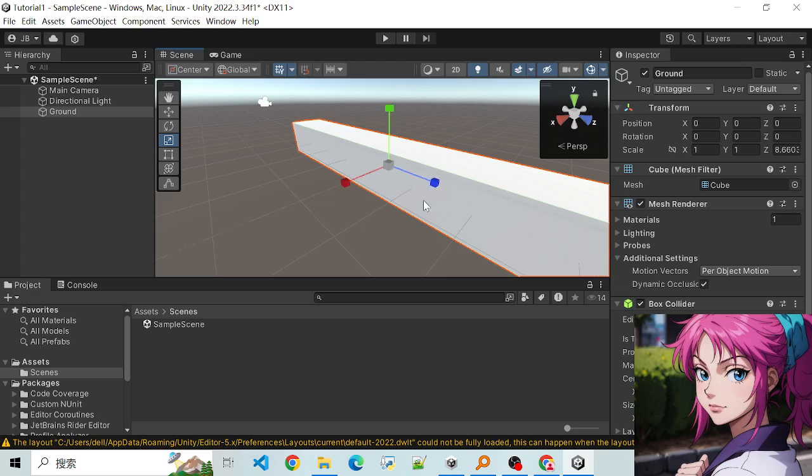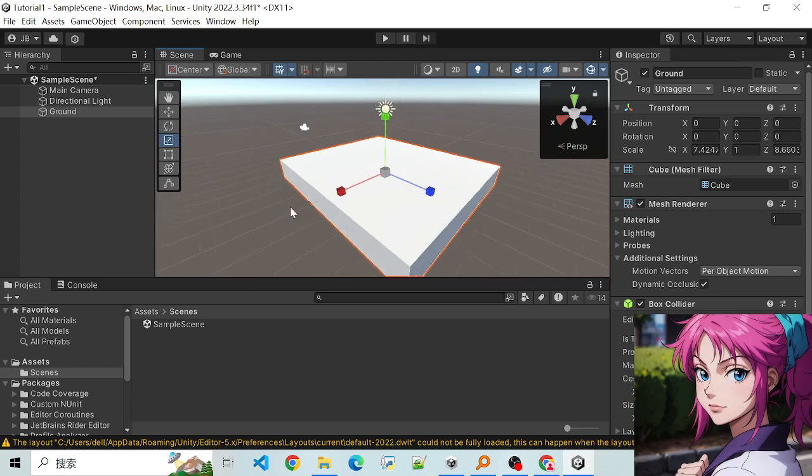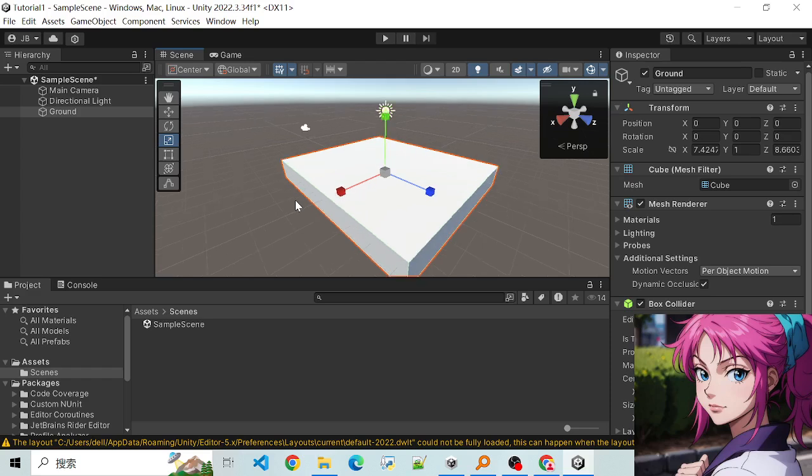Okay, I want to scale it to make it bigger. Okay, you can see it's much bigger. And now I want to switch the angle because I want to switch my view. I want to see it from the left hand side. So how to do it?